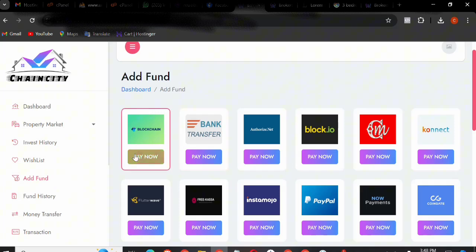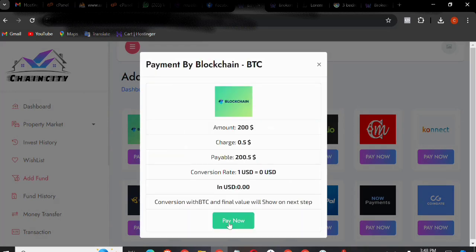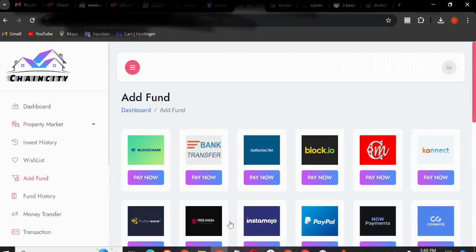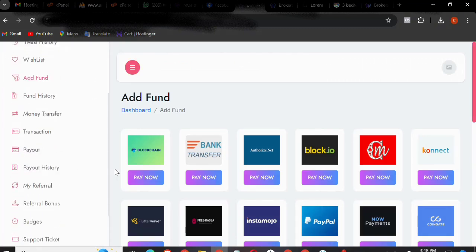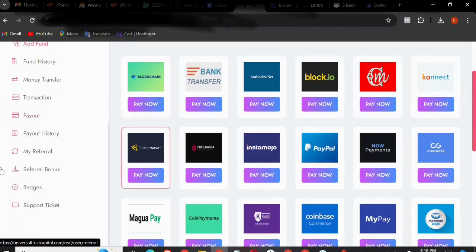Now let's say this is the one I want to use. Now how much do you want to deposit? Let's say $200, and I click on next. So let me click on pay now. So you see, this is actually a very robust and beautiful platform. So I believe that has gone through. So the admin needs to still approve it from his end before this can take effect on the client's account.